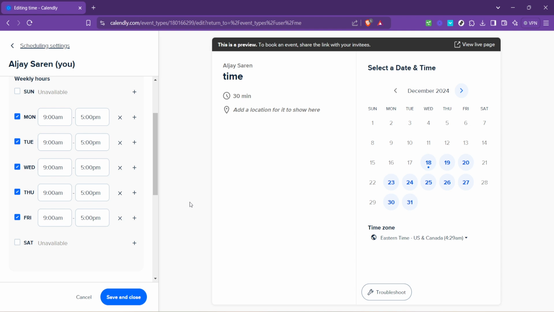Remember, effectively managing your availability in Calendly not only helps you organize your time better, but also ensures a smooth and efficient scheduling experience for your invitees. After making the necessary adjustments to your availability, make sure to save your changes. This will update your event type with the new settings, reflecting your updated availability across your Calendly account.